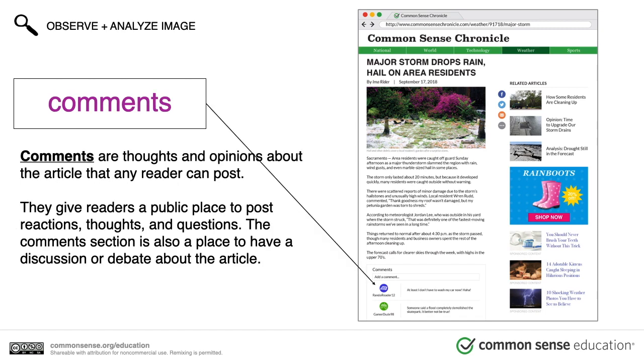And then comments are thoughts or opinions about the article that any reader can post. They give readers a public space to post reactions, thoughts, and questions, and the comment section is also a place to have discussion or debate about the article.